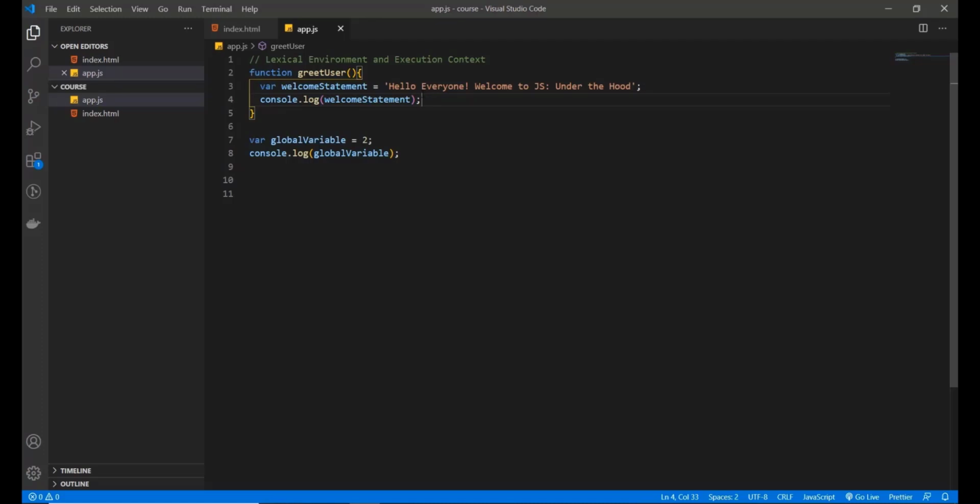What is the meaning of those terms? Lexical environment is nothing but where the variable or any other thing is sitting. Like for greetUser, it is sitting in the global space. This function is sitting in global space. It is not inside any other function. Same as the global variable 2, it's also sitting in the global space.